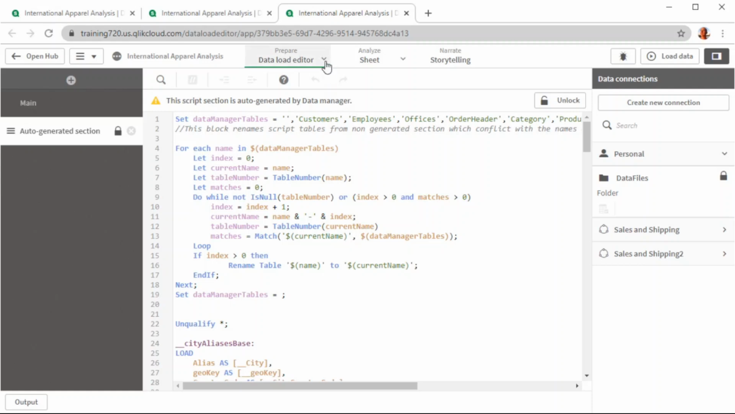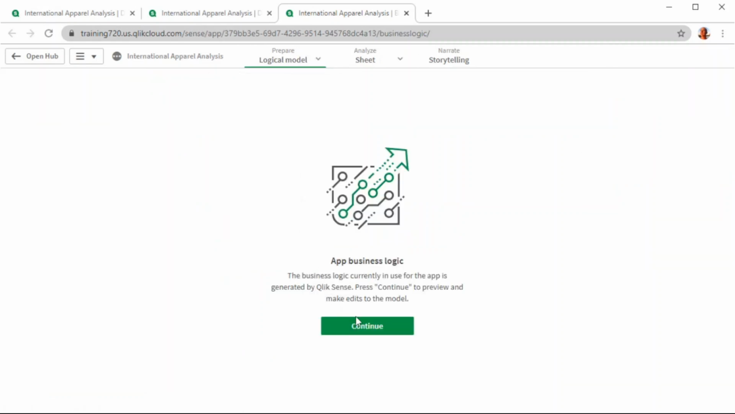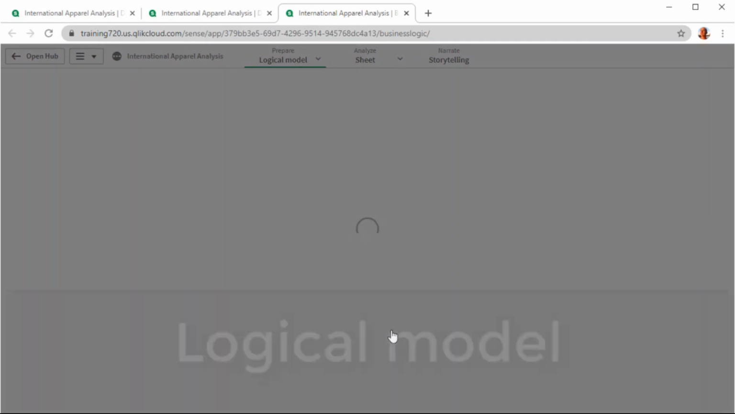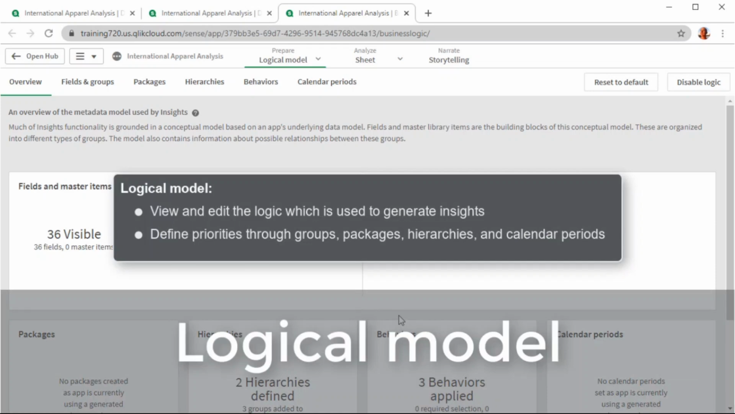In addition to these data-related views, the Prepare menu offers options to define the logical model for the app with business logic. The first is the Logical Model view. The Logical Model view may be used to review and make edits to the business logic which is applied by the Insight Advisor. The logical model influences which fields or master items are prioritized for use in visualizations as users direct insight generation toward a specific interest by selecting fields and master items or entering natural language queries.